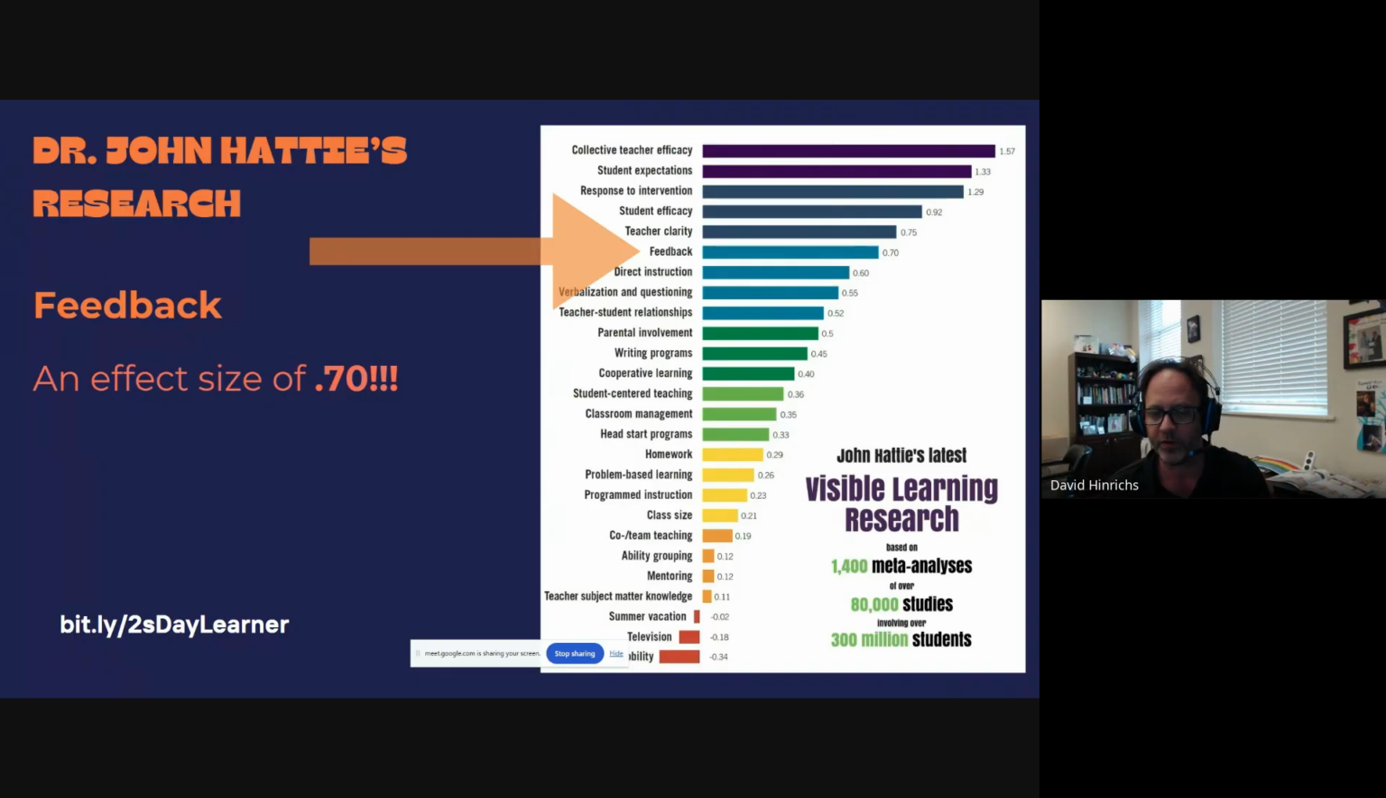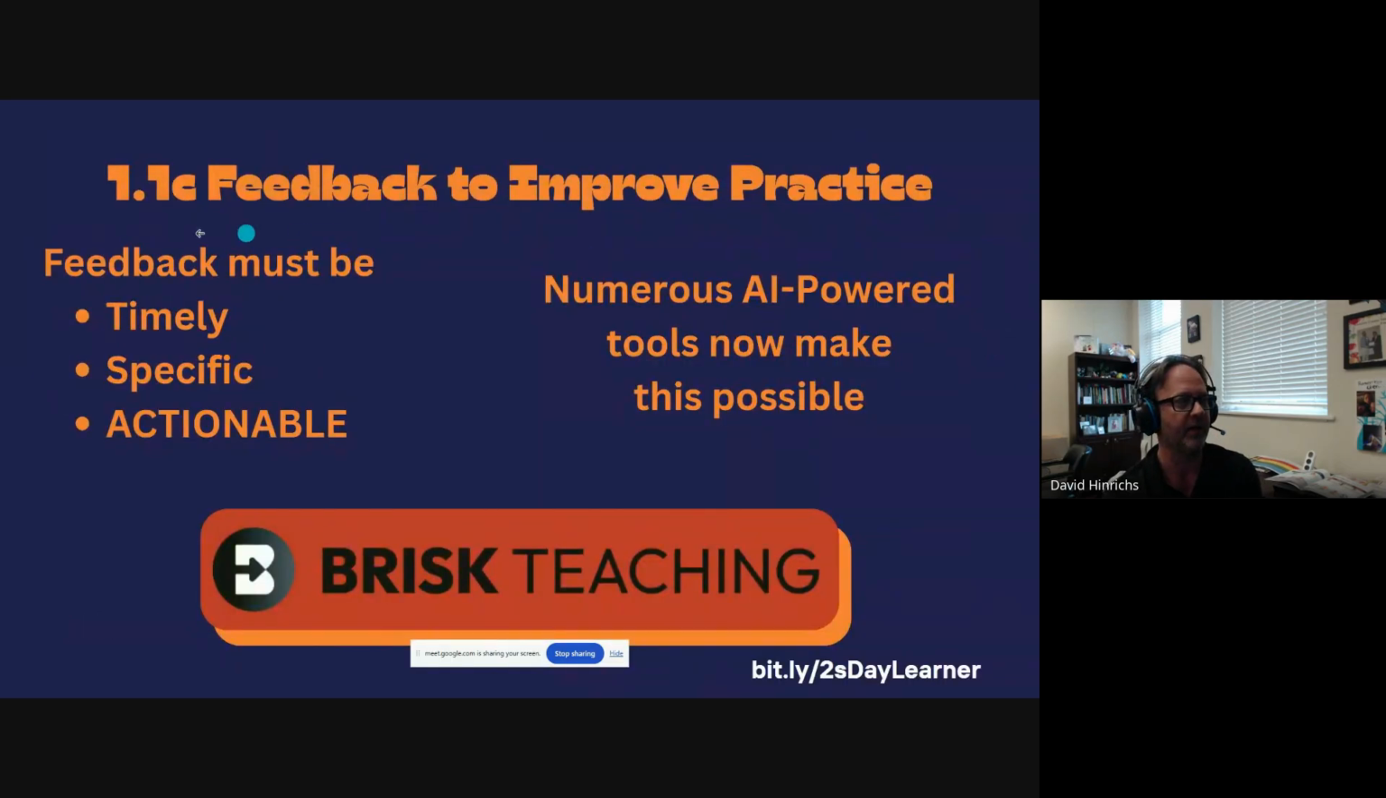And of course, we've always given feedback, but for it to be Hattie style feedback, research-based feedback, we have to do it a lot, and it has to be specifically done like this, timely.